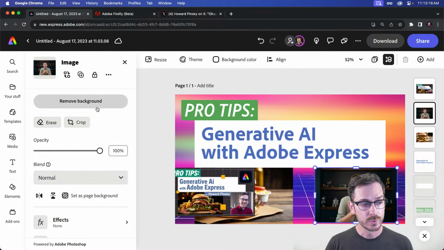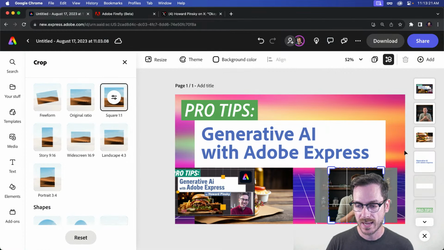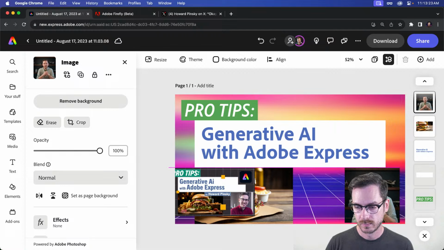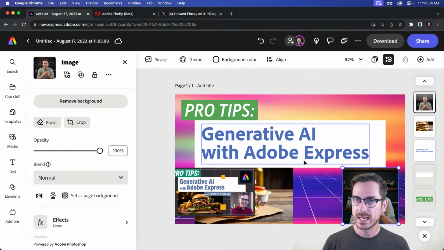There we go. We also have some options so we can crop it if we wanted to. So we can crop it to square, just like that. Perfect. Make it a little bit larger so it snaps. There we go. Now we also have the icon at the top, which you can easily add as well.